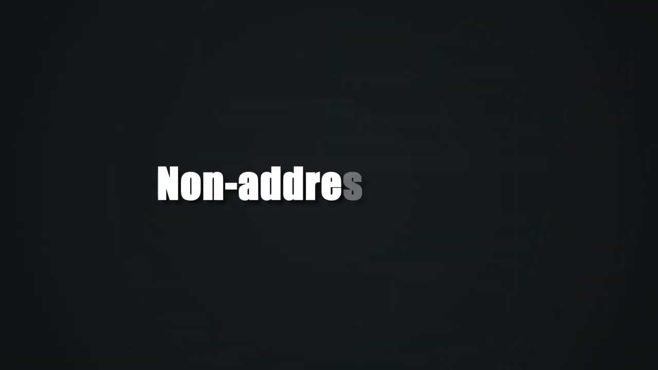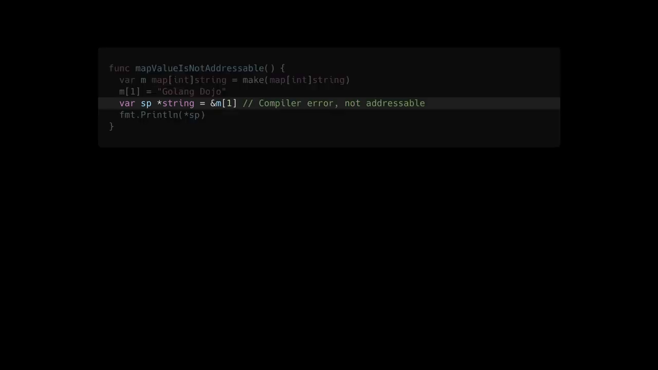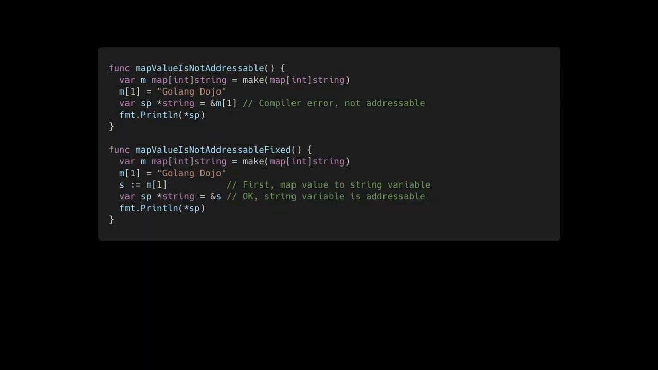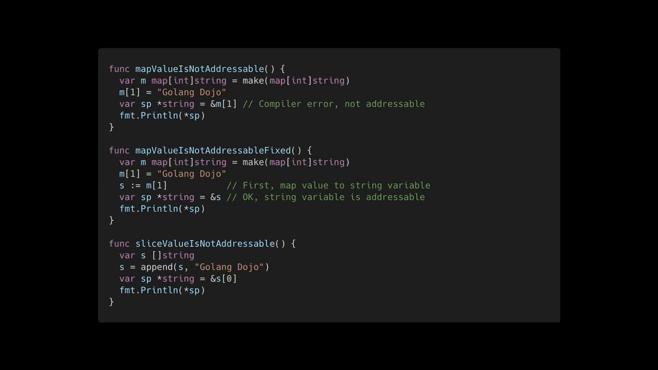The next mistake Go beginners often make is related to the non-addressability of certain built-in types in Go. Let's take a look at this simple example of how map values are actually not addressable. The third line here will unfortunately give us a compiling error. To fix this, we can simply assign the map value to a standalone variable first. This applies to slices as well, as slice values are also not addressable.